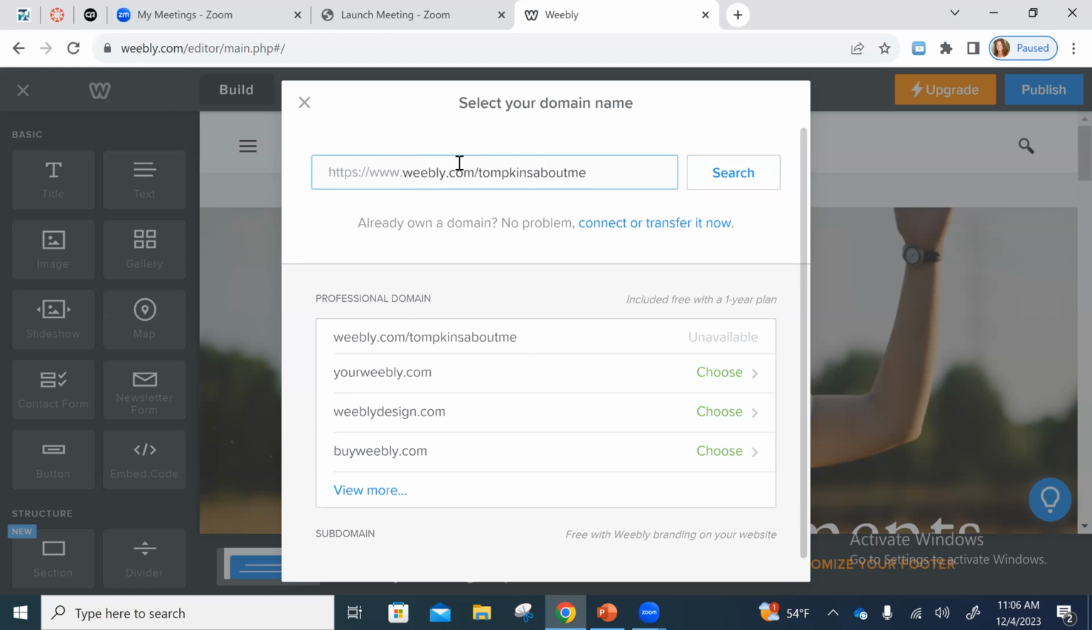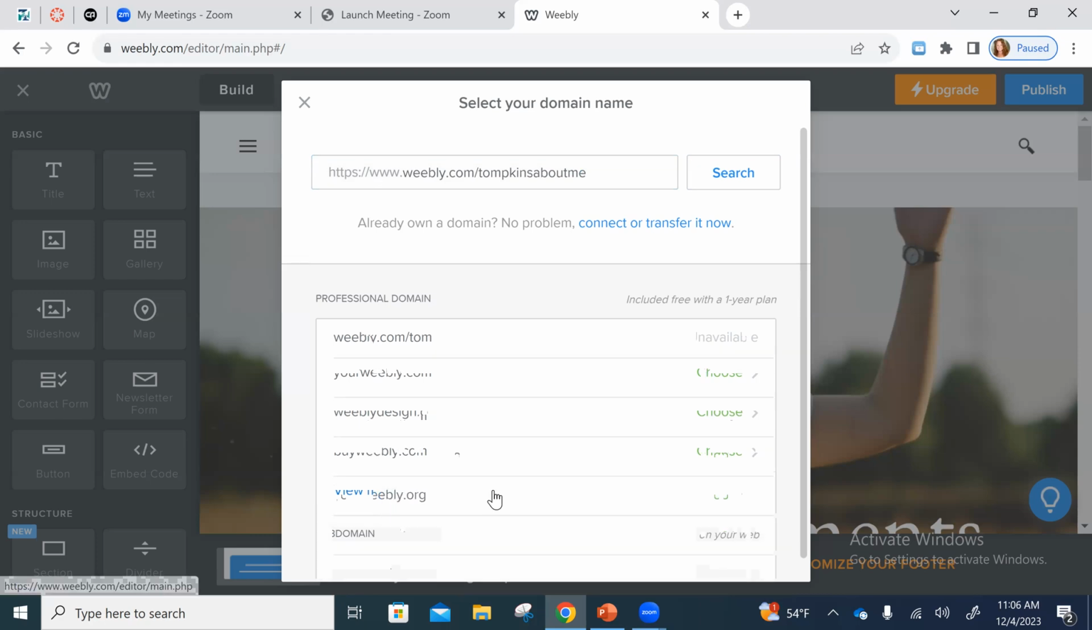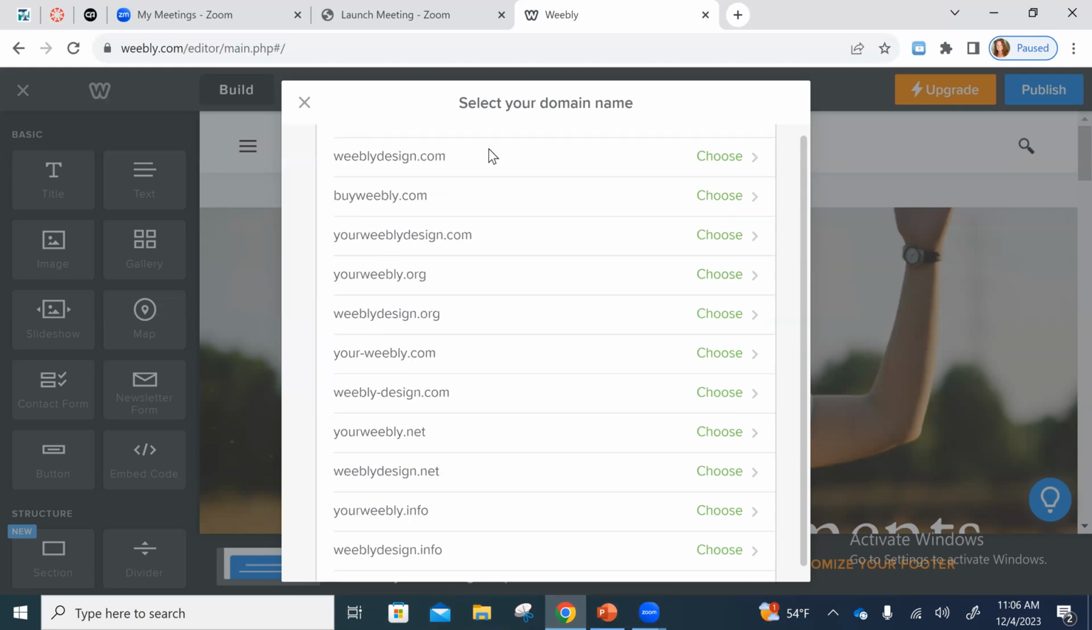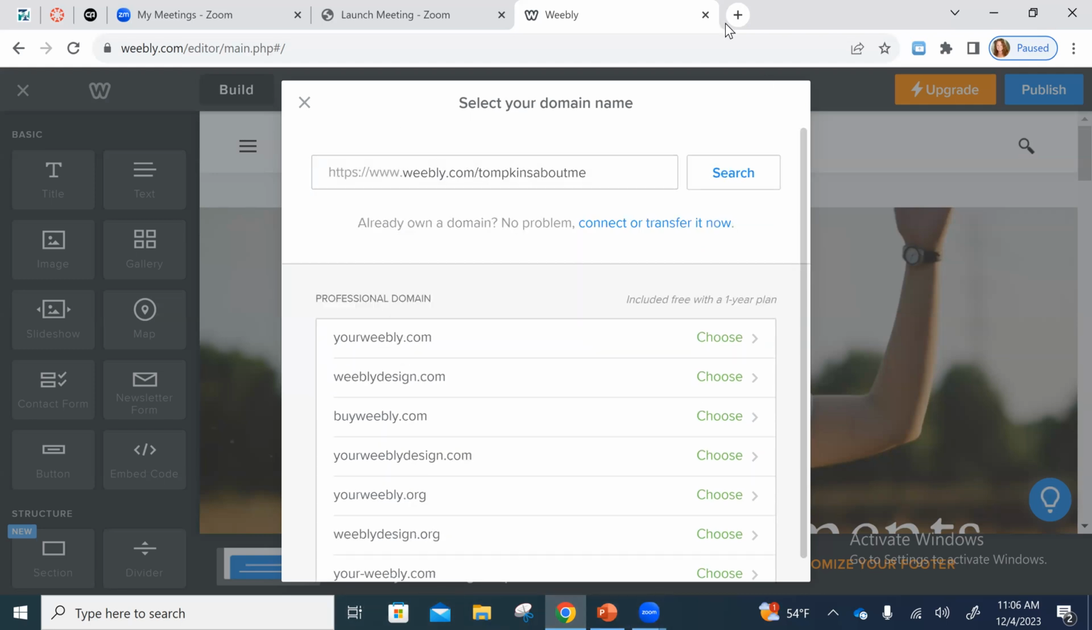Maybe I've got to type that whole thing. Maybe I've got to put HTTP. No, it won't let me. It keeps saying professional. Oh, subdomain. That's what I need. I need the subdomain to be dark. All right, let me stop the recording for a minute and figure this out.